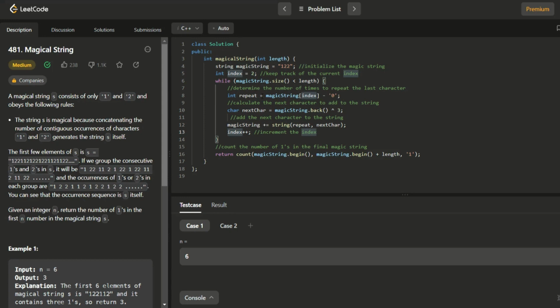In the second iteration, the current index is 3, and the value at the current index is 1, which has an ASCII value of 49. So, the difference between the ASCII value of 1 and ASCII value of 0 is 1, which is the number of times we need to repeat the last character, in this case 1. Int repeat equals magic string index minus 0.